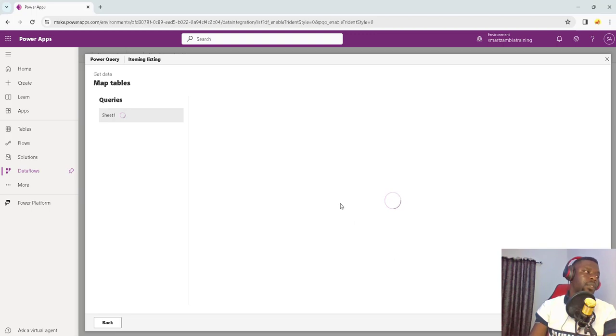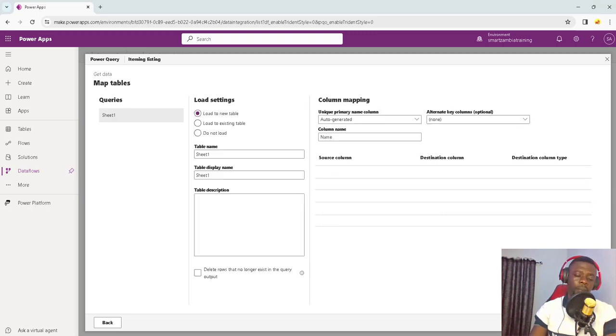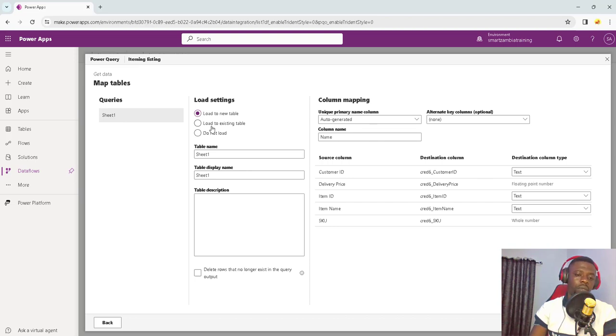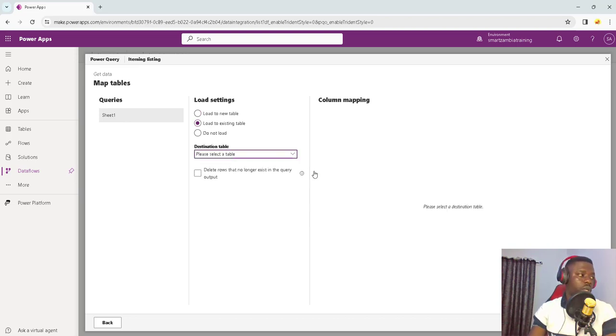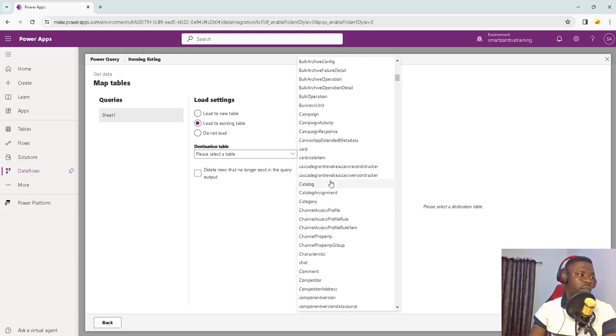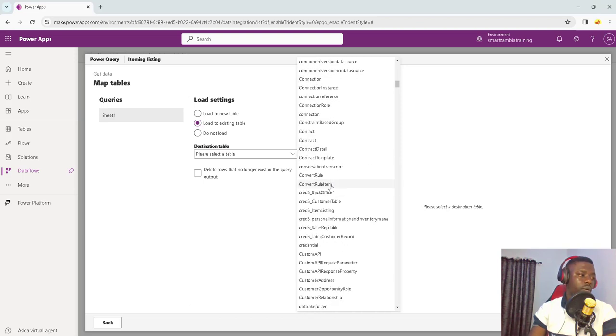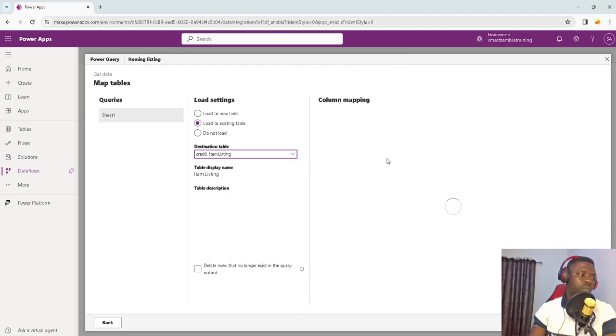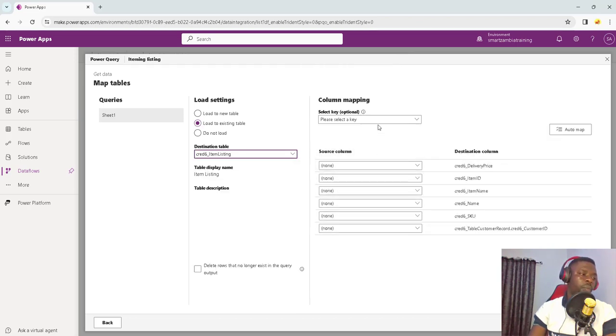So here we're going to load to existing table, which is our item listing table. So click on load to existing, come here and look for our publisher code and look for the item listing, this one. Yeah, so click on this. Now we'll set our mapping.